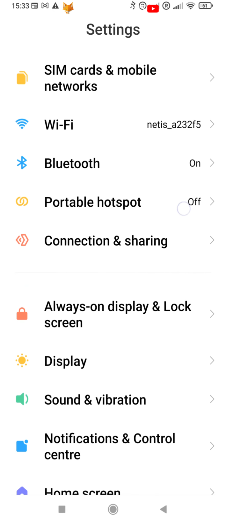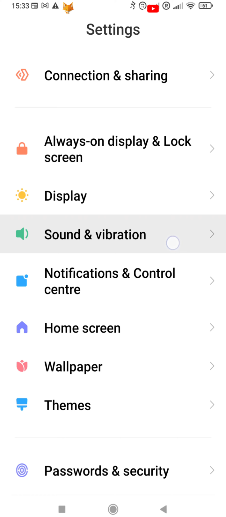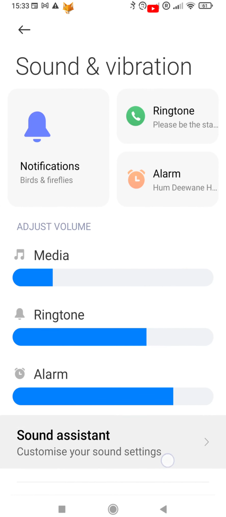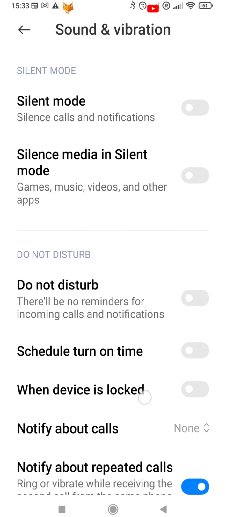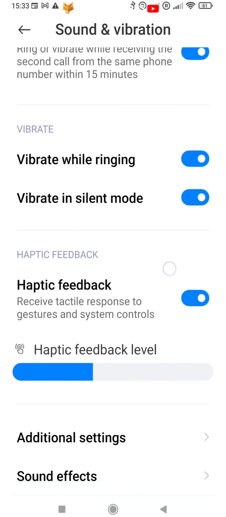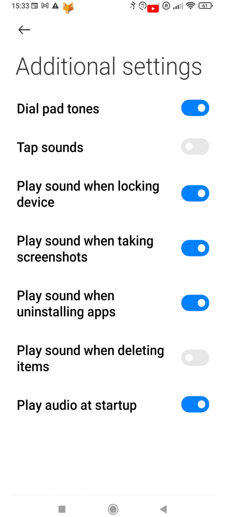In Settings, tap Sound and Vibration. Now scroll down and select Additional Settings. Here you can enable or disable dial pad tones. This will stop the noise when entering numbers on your phone. You can also enable or disable tap sounds here, which will make a little sound whenever you tap the screen.